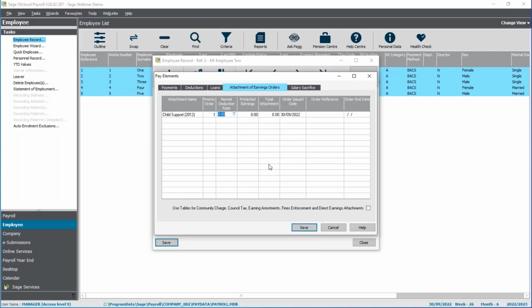Now, we have been told what the normal deduction rate is, so the amount we need to deduct, that's £240 per month in this example. I can't type in a protected earnings amount because it's a proportion, 60%, and the system will work that out. And for child support, because it tends to be an ongoing arrangement, you'll probably not be given a total attachment either. It'll be ongoing until you get a notice to stop making that deduction. So total attachment in this case, we're going to leave at 0.